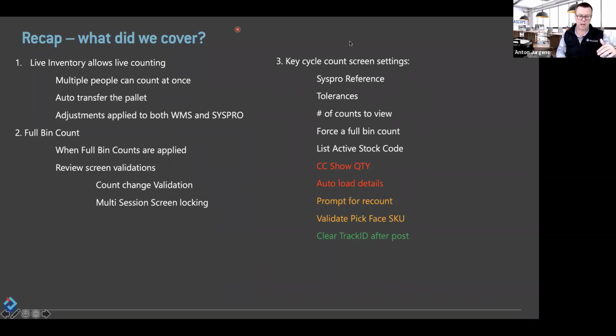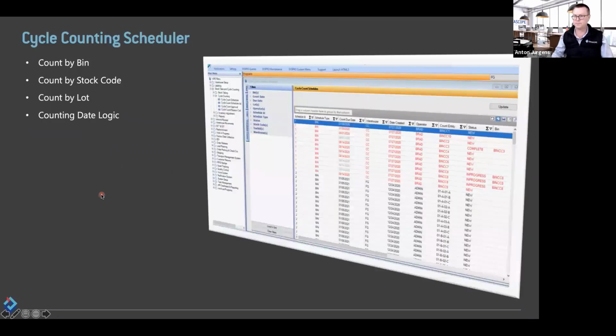Then we showed a full bin count. When there are multiple pallets inside a bin, doing a full bin count, the system automatically writes off anything that you didn't count. And then we went through a whole bunch of settings, which I'm not going to go through again. We've gone through that in quite a bit of detail. So that's just a little recap. We'll move on to the cycle count scheduler now.